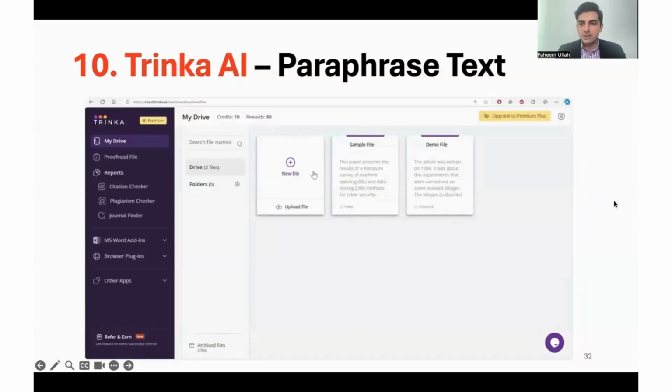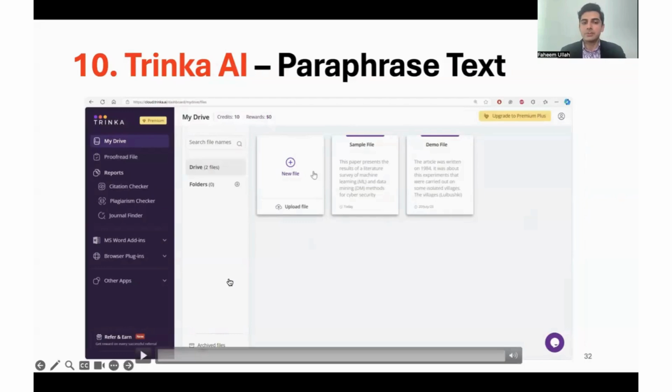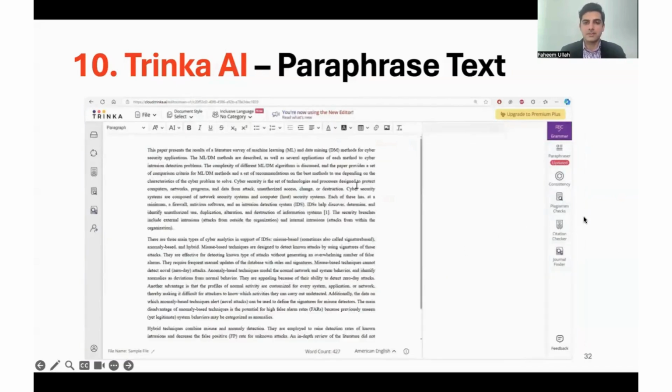Step 10 is that, okay, you have the draft, you have compared the draft, you have put references in the draft, then of course it is rough. So then you can do paraphrasing so that your text becomes smoother. For that purpose, you can use this tool Trinka AI, and how it works, let's see.